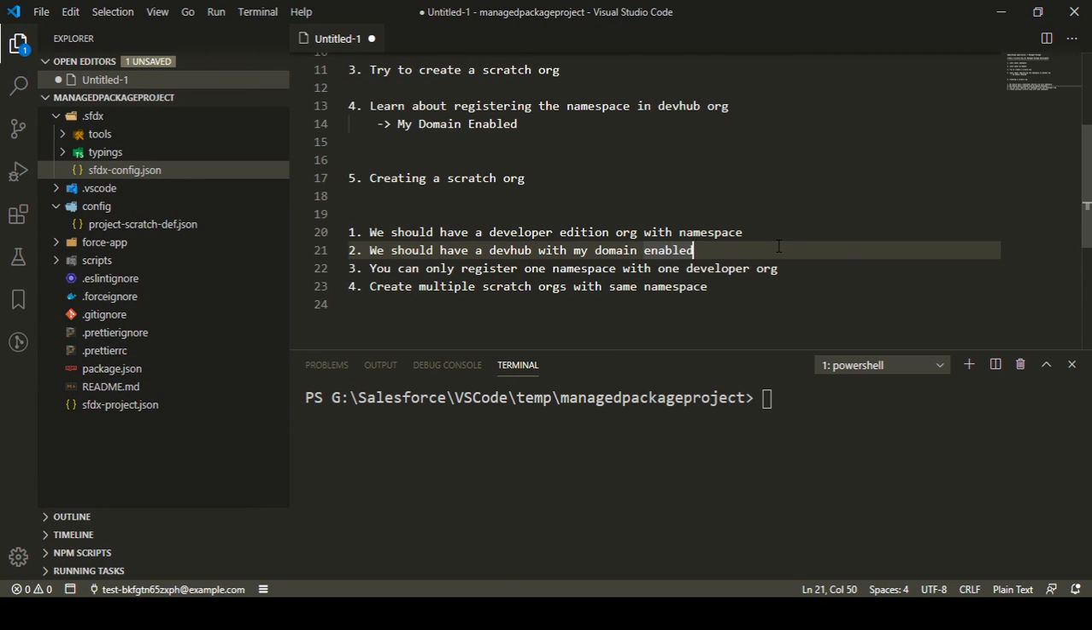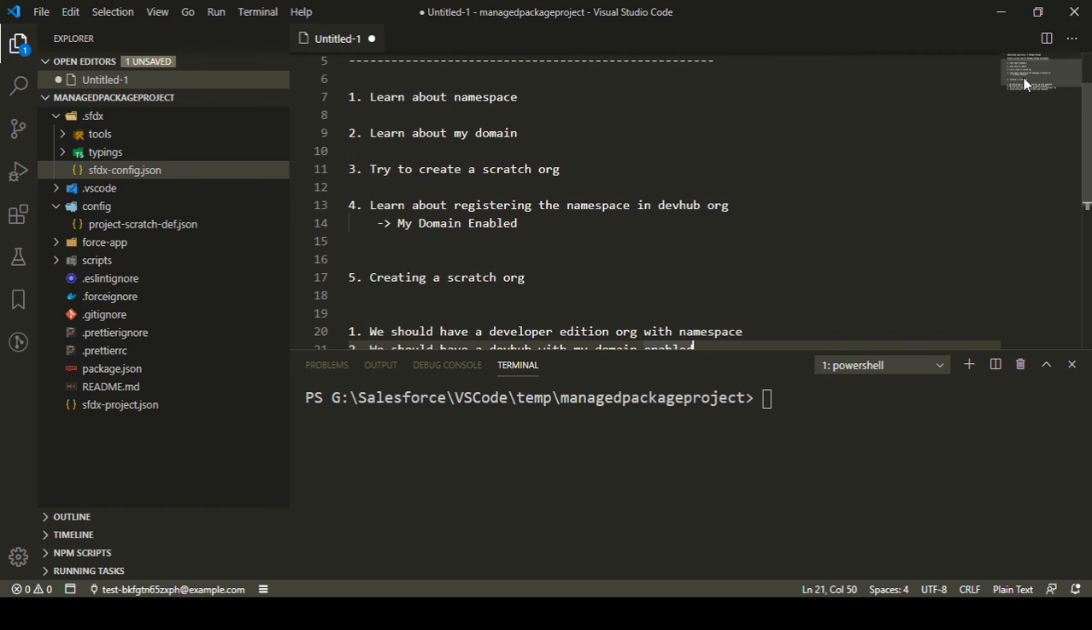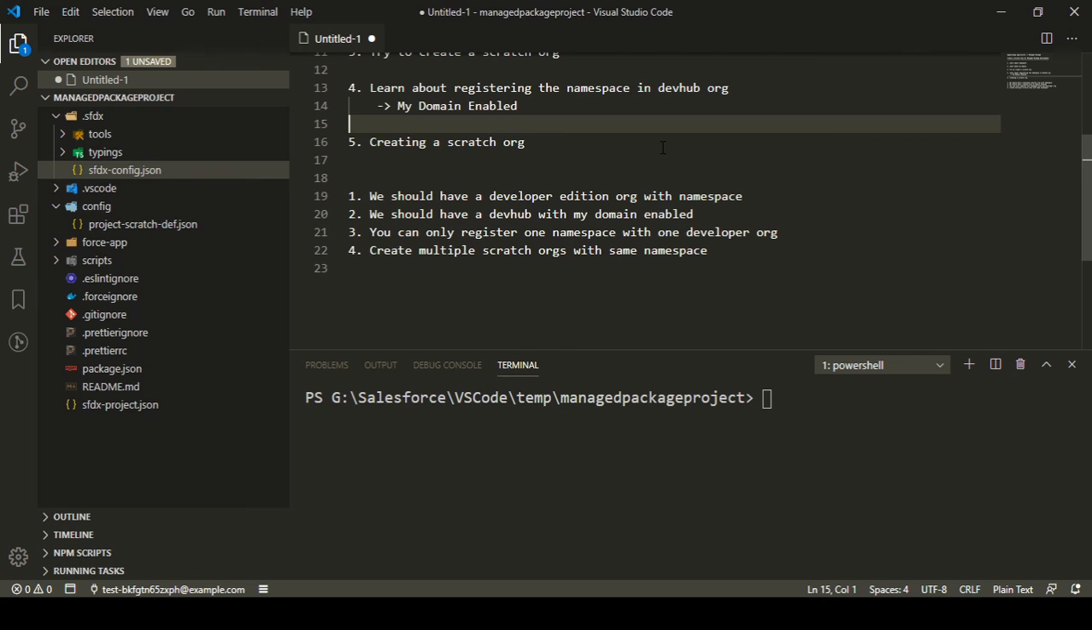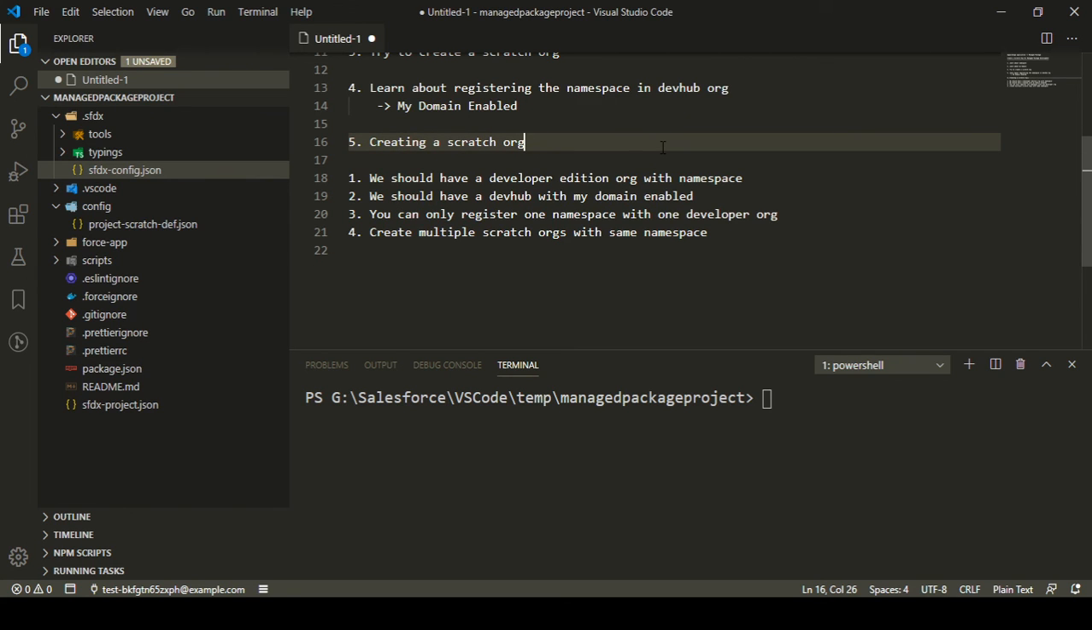Just give it a try. Create a new developer edition or set up your namespace there, and then try to link it with your DevHub. Create a new scratch org with a namespace, and let's start working on your AppExchange application, right?